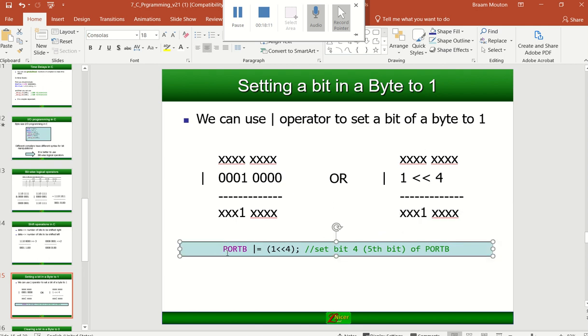Another way to write this in C is to make use of this method of writing it. Port B is actually what this means. Port B is the previous value of port B, which is ORed with bit number 4 being a 1. This is what it means. So what you see here is the C version of what is happening here. So what's going to happen in this specific case is that you will set, meaning make 1, bit number 4, which is the 5th bit of port B.